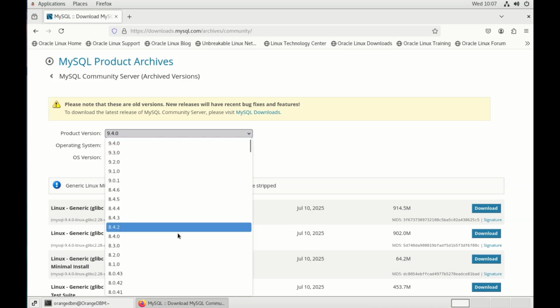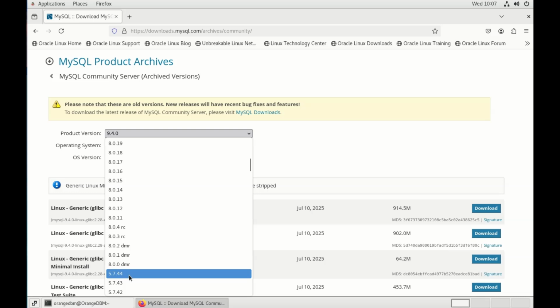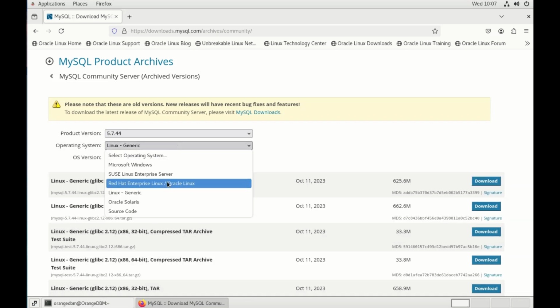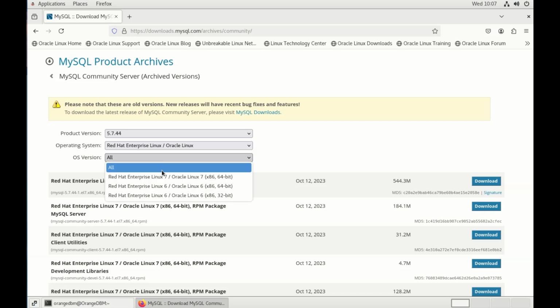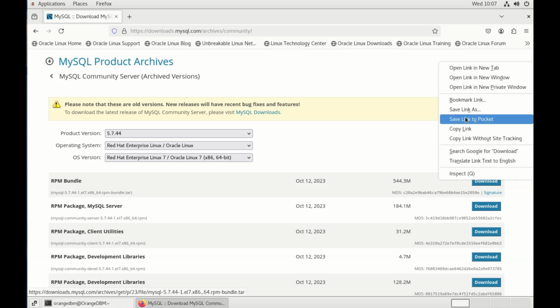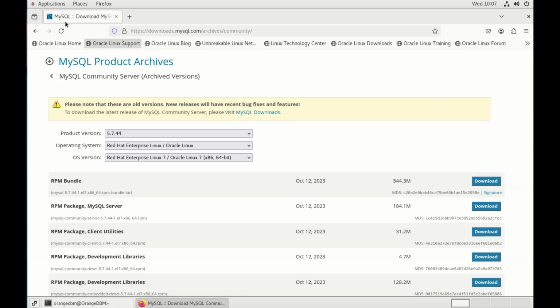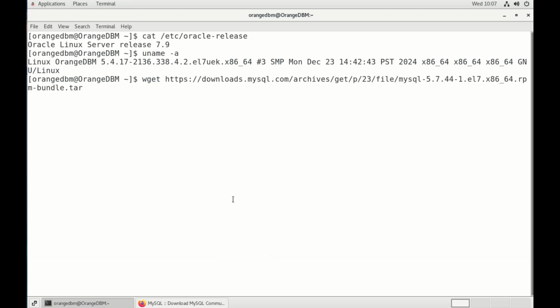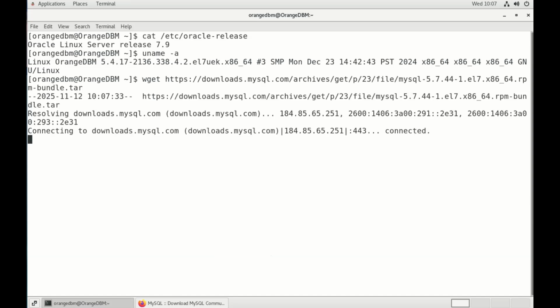Select MySQL 5.7.44 in the Product Version section. Select Oracle Linux in the Operating System section. Select Oracle Linux 7 64-bit in the Operating System Version section. Select the first version, right-click, and then click Copy Link. Then, back in the command line terminal, we use the wget tool to download the link.